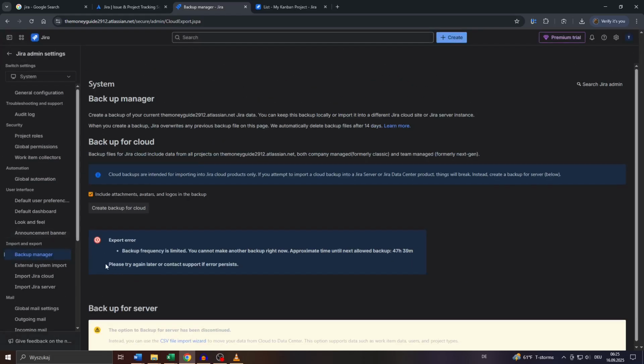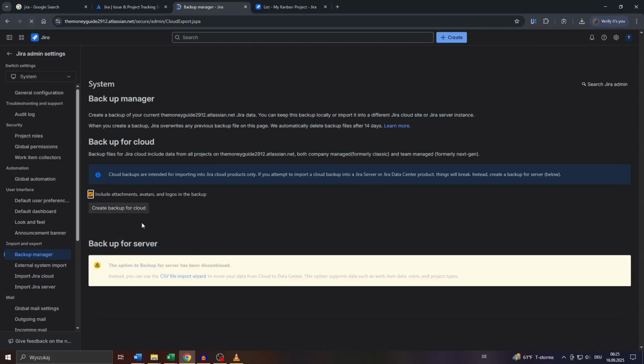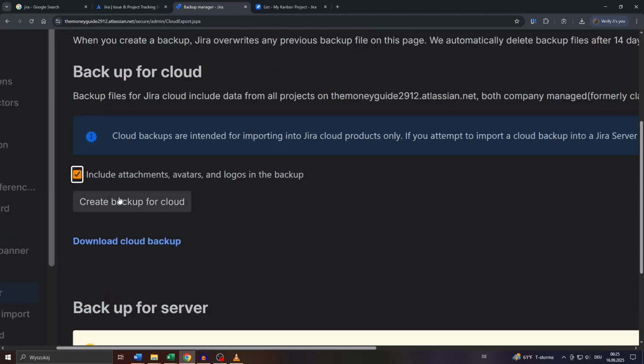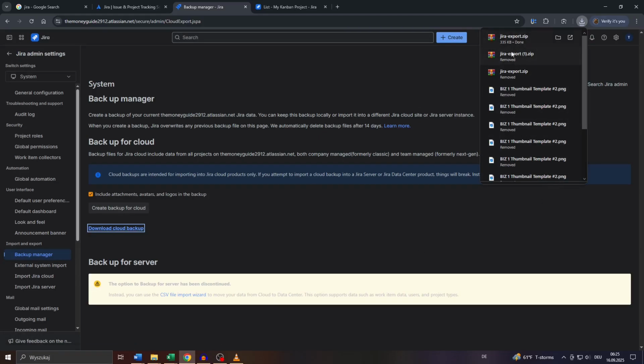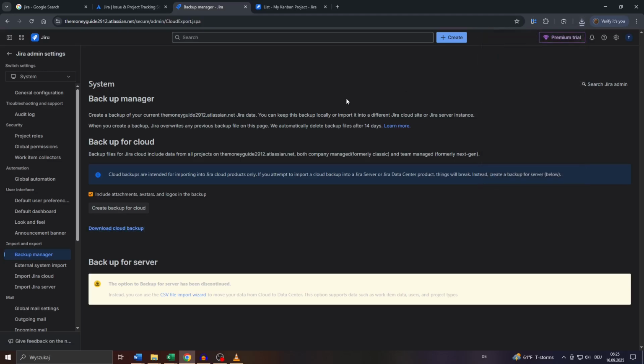Depending on the file size and the size of your Jira site and its projects, it may take a moment for Jira to prepare your download for your cloud backup, but after a brief moment, at least in my case, my download link was ready, and you will find it here below, download cloud backup, so that you can download it, for example, in a zip folder. Head over to your download folder on your device, unzip or unpack the folder, and there you go. There you will see your cloud backup.